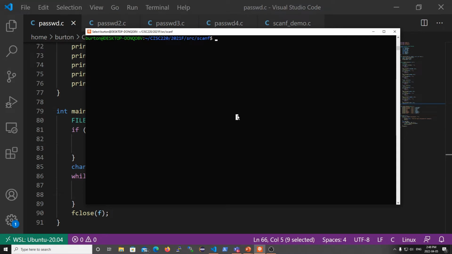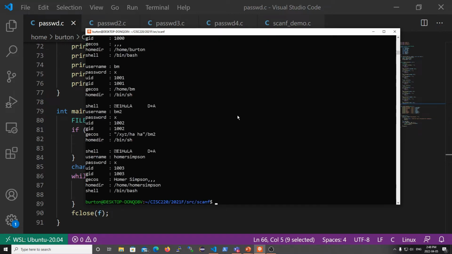Okay, so I've made that change to the password.c program, so I have to recompile it. So let's do that. And then let's run the program and see what we get.